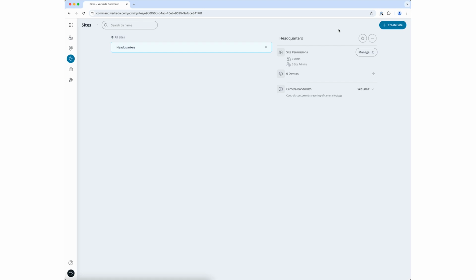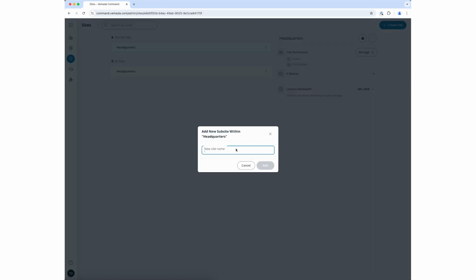I'm going to click the star button next to headquarters so that this site is easier to find in my list of sites. Now let's create another group of devices within this site. Click the ellipses next to the site name and click on Add Subsite. I will name this subsite Server Room for devices in our server room, which should be managed by our IT admins.